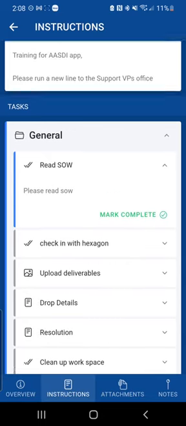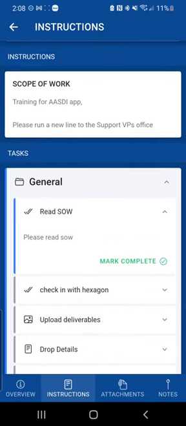The first one, read your scope of work. Pretty self-explanatory. This one is to run a new line to the VP's office of support. So I've read my scope of work, I know what I'm doing. All I have to do is hit mark complete.